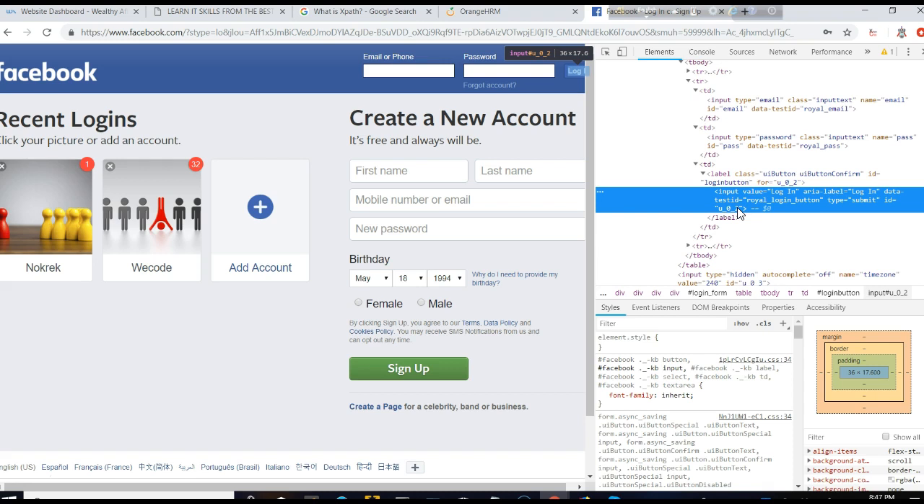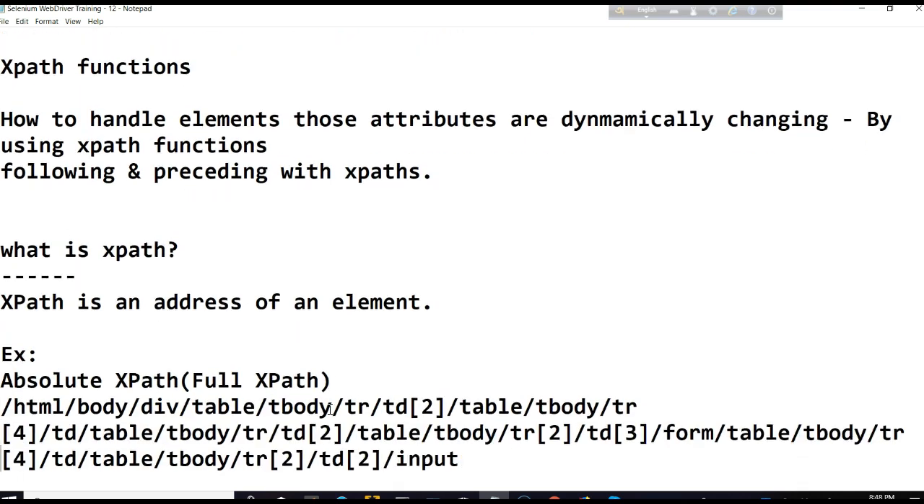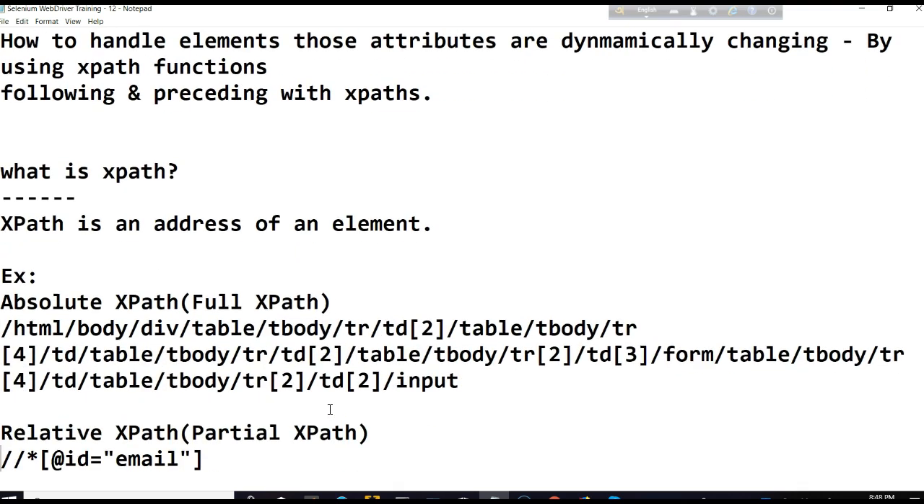Dynamic means one time it comes back to the previous position, and the second time it's changing. So try with it, you will understand what I am talking about. Is it clear? Then how do you handle dynamic elements? Now we are going to discuss it.